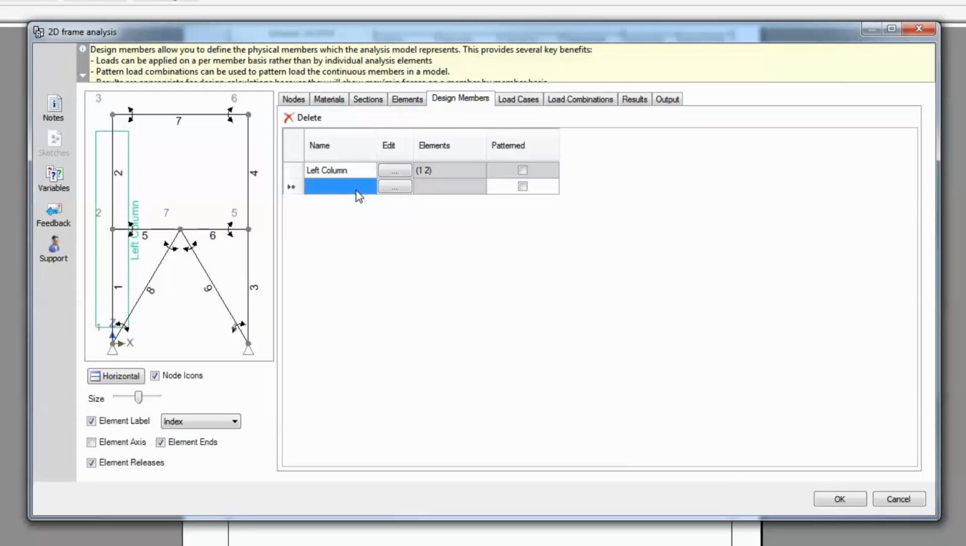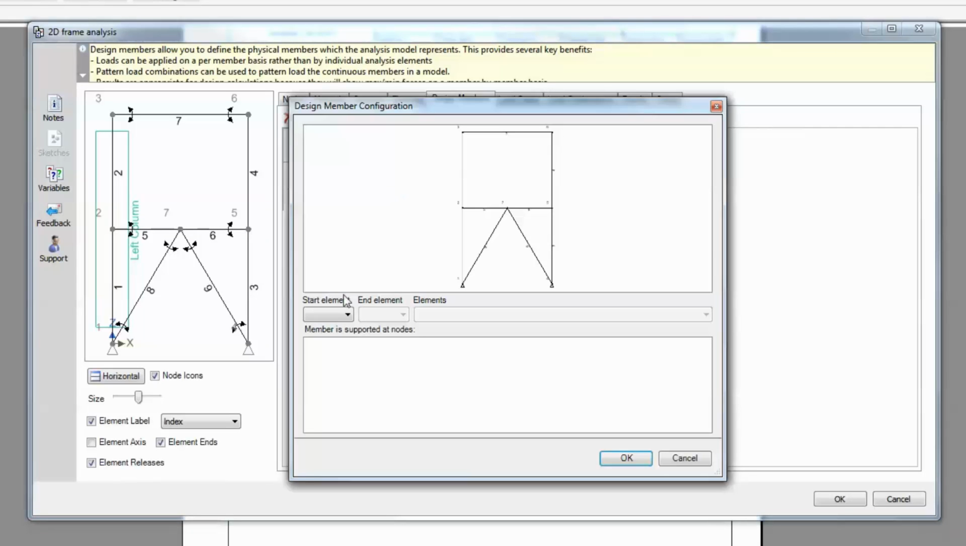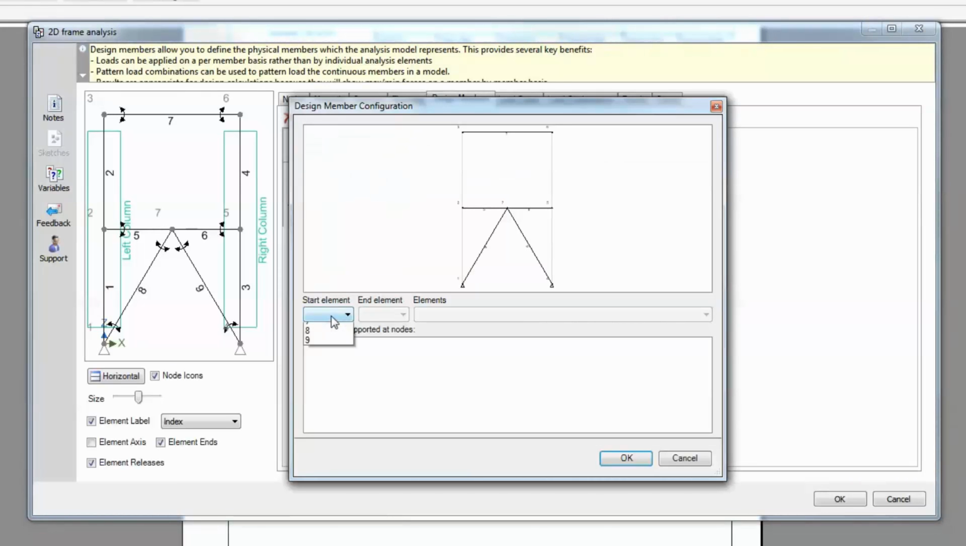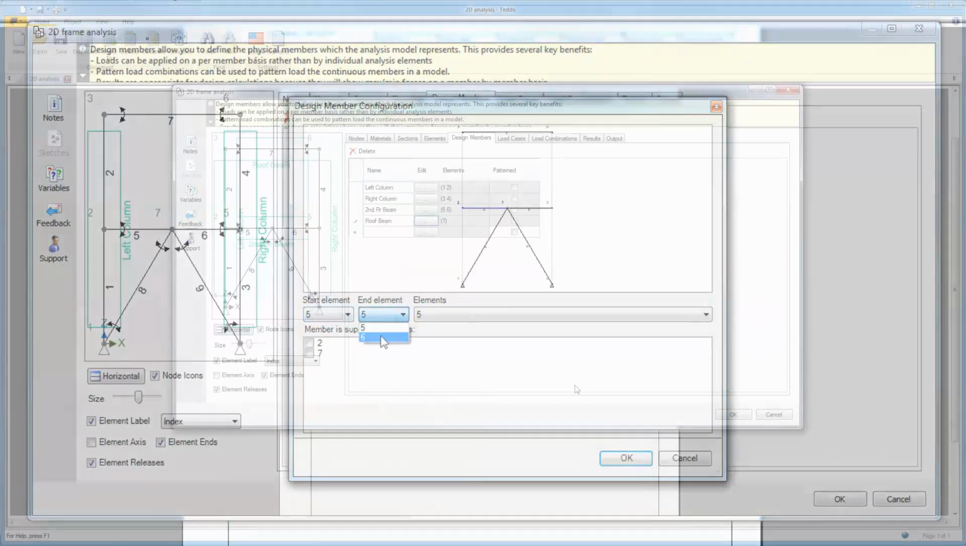This makes applying the load and reviewing results easier, as you can do it for the entire member as opposed to each individual element. This is also required if you're working in the design modules, where only design members are exported to the design portion of the calculation. The design portion is not included in this 2D frame analysis calculation.